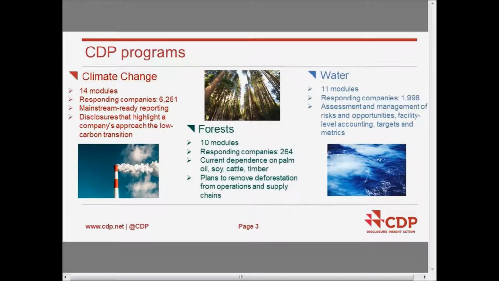CDP collects data from companies through 3 thematic questionnaires: climate change, forests, and water. Companies may be requested to respond to 1, 2, or all 3 of these questionnaires. For those requested on multiple programs, we encourage you to address the topics that are most relevant to your business first. The longest-standing program at CDP, which also has the largest number of responding companies, is the Climate Change Program.